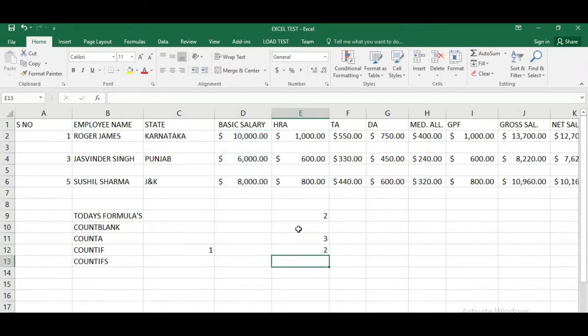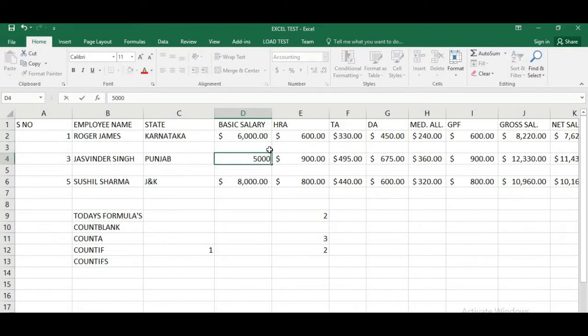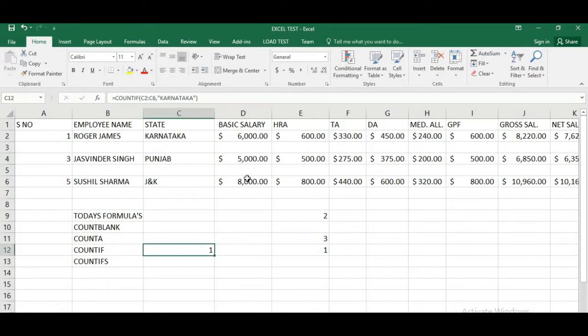So how many? 2. Let us suppose this is also 9,000. Then 3. So we are able to use 3 here. If we didn't have any, if it is just 5,000, then 1. So it automatically changes according to our cell's value. So we are able to find out why we use countif.